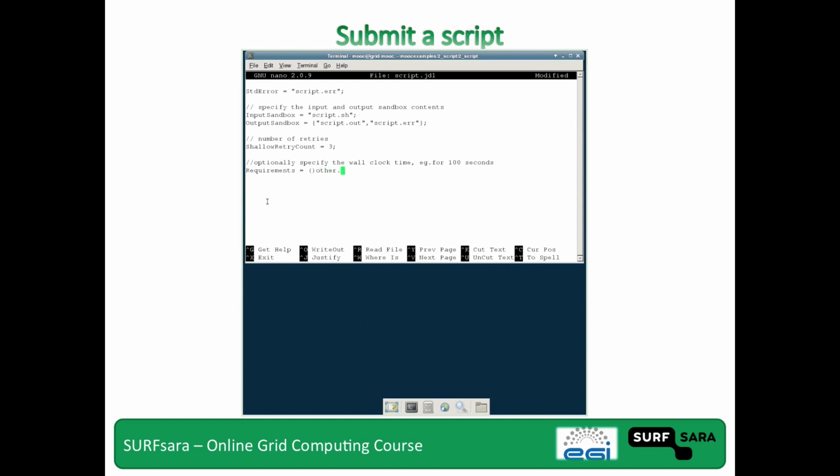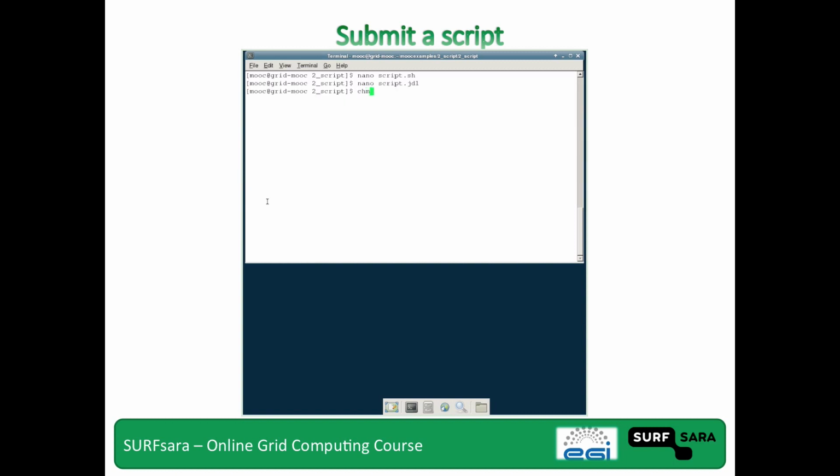So the parameter that we need to set is the glue CE policy max wall clock time. That's the maximum time you are allowed to run, and that should be over 100 minutes. And that should suffice. So let's clean this up, and then we can just save this. Right. You want the script that you're going to send to be executable.